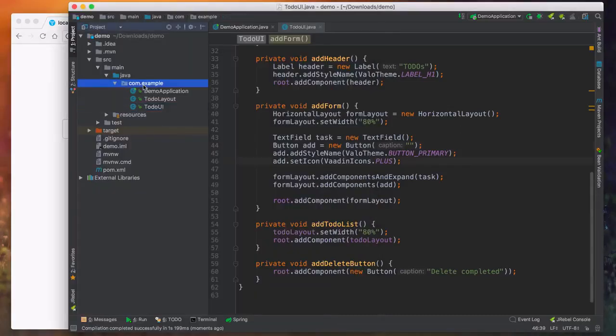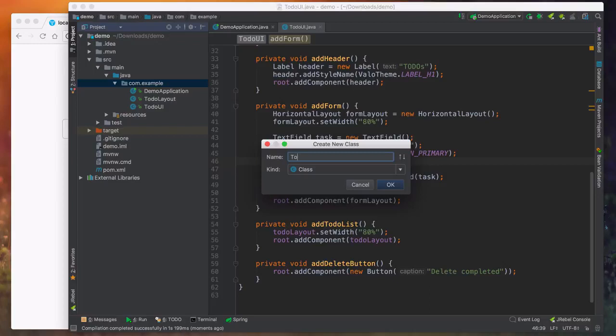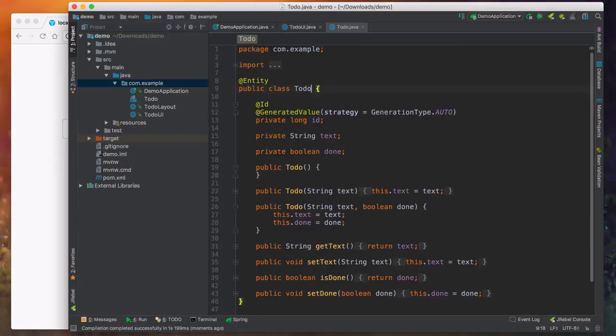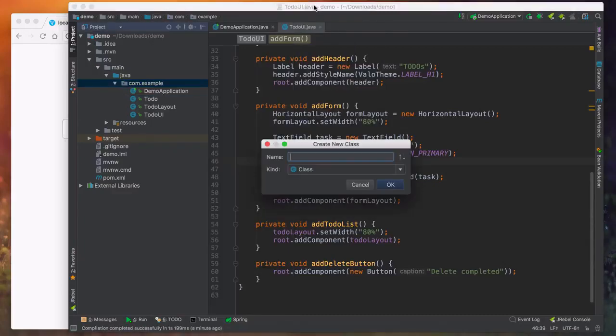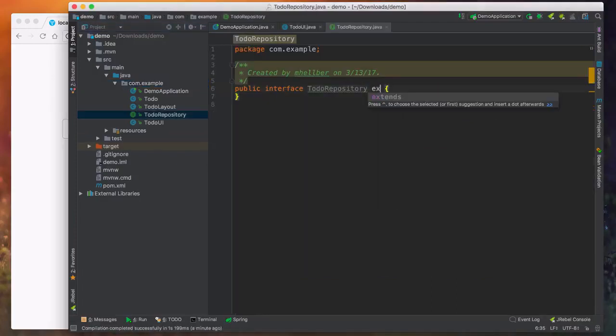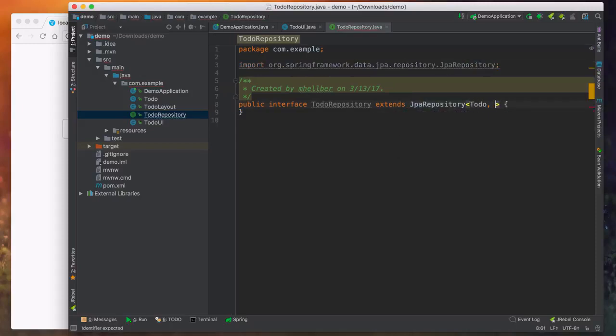So the first thing we need to do to actually make this a working application is to create a new class called Todo. And to save us some typing, I've already made a template for the Todo. So Todo is just a JPA entity with a string for the text and a boolean for the done. Nothing fancy about that. The other thing that we're going to do is create a TodoRepository, and that's going to be an interface extending JpaRepository of type Todo with a key of Long.